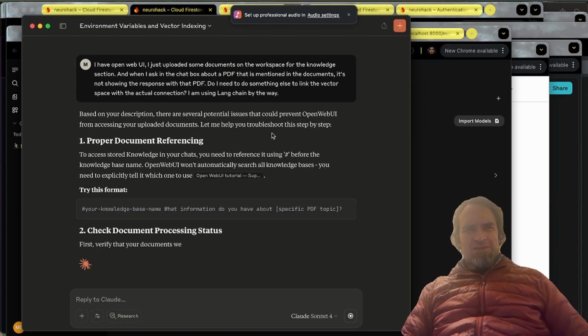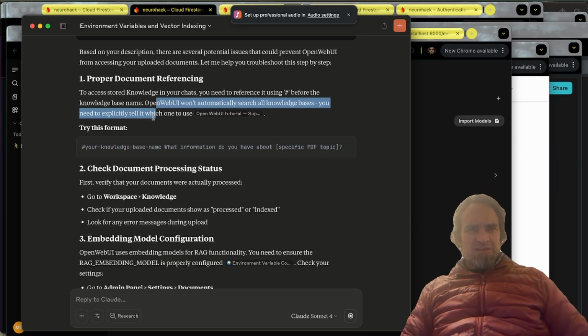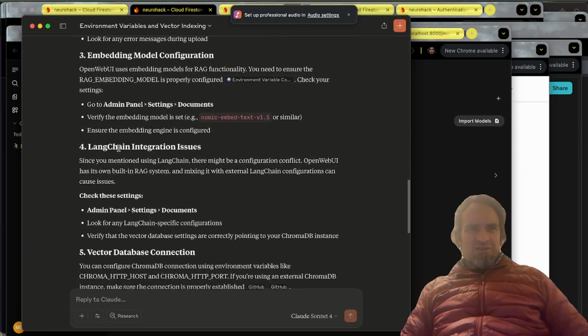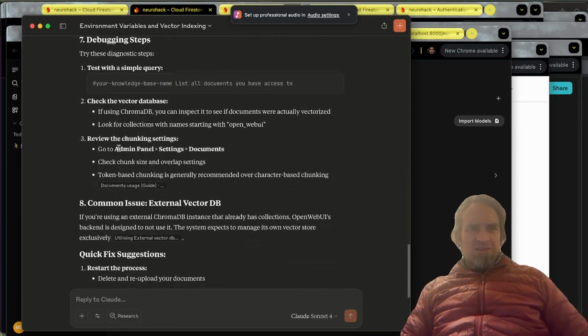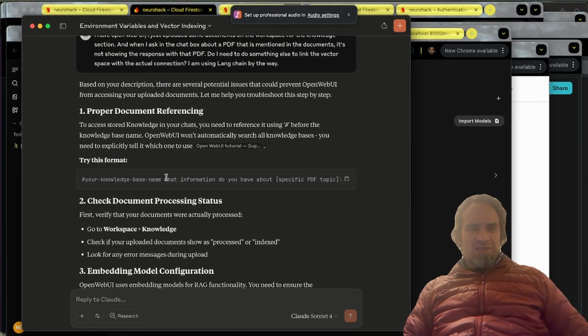Potential issues that could prevent OpenAI from proper document referencing. You need to reference using the sharp before the knowledge base. It won't automatically search all knowledge bases. Try this formula: sharp, your knowledge base name. What information do I have about... Oh, specific document, LangChain integration issues. So there are a couple of things. So let's try first the sharp, your knowledge base name. Let's try sharp and the knowledge base name. Okay, let's try that first.